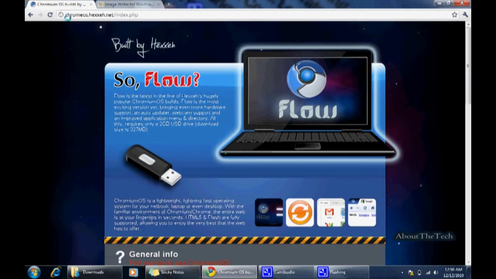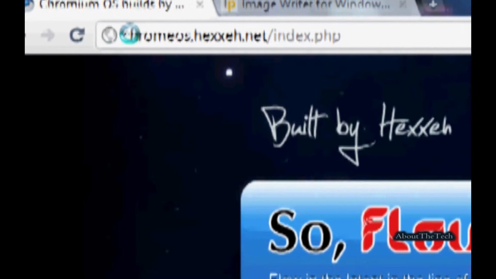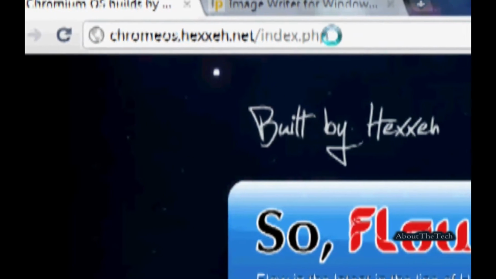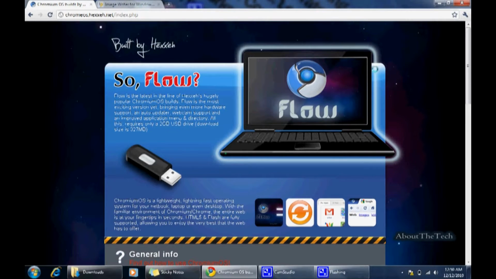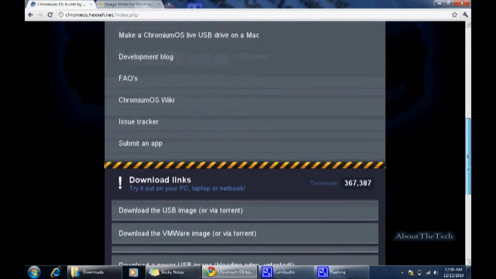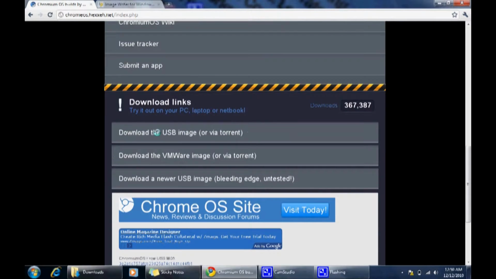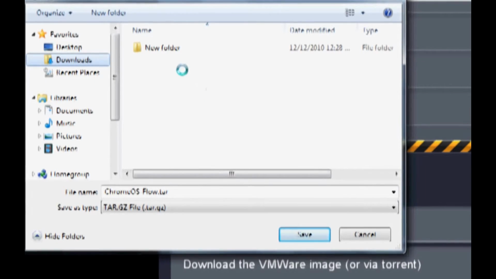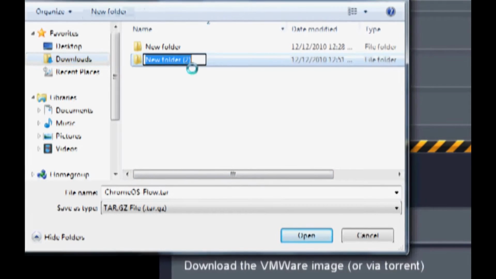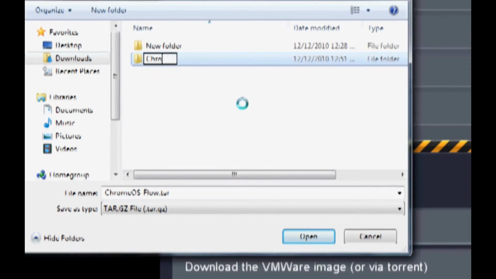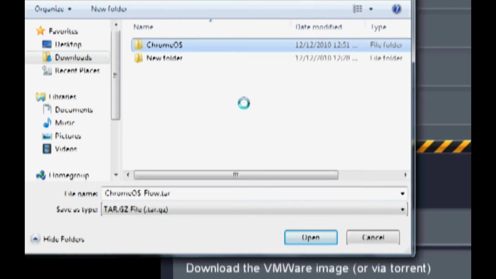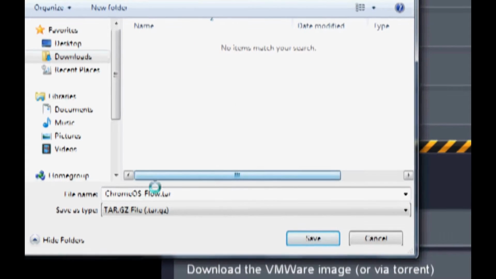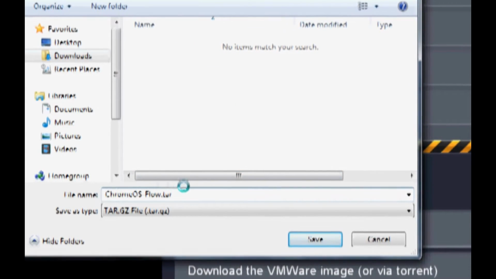So first, you have to go to this website up here, and I'll leave the website down below in the description box. Scroll down until you see this, download the USB image, and right click, save link as. I made a new folder, and I suggest that you do too. Make a new folder, open the folder, and then save the file.